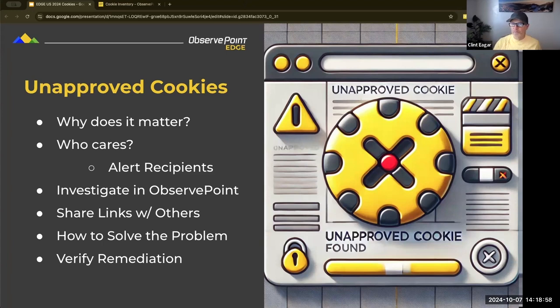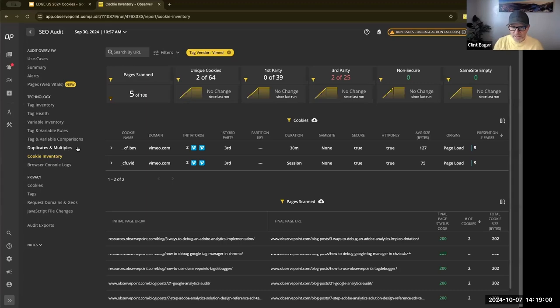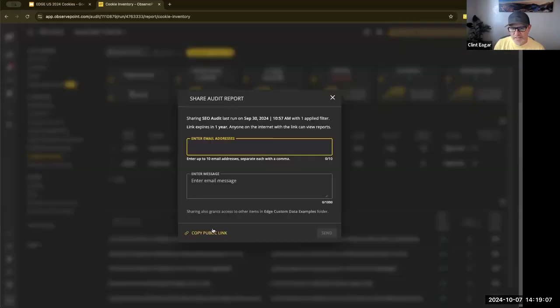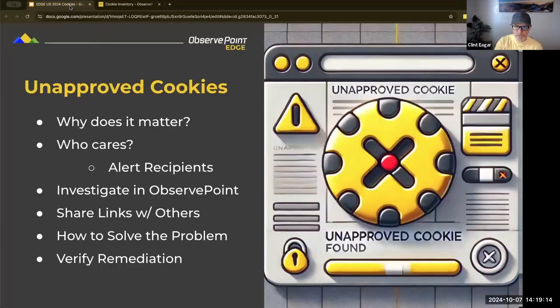Now, one of the things that's really powerful about ObservePoint as well is, once I've done that investigation, say Vimeo, for example, we don't want these Vimeo cookies on the site, I can just quickly share that report by copying the public link here with my group, with my center of excellence, and say, here's where the cookie came from, here's where it came to be.